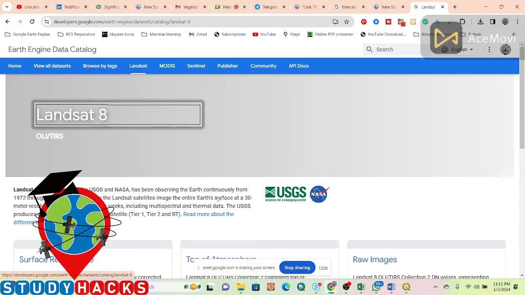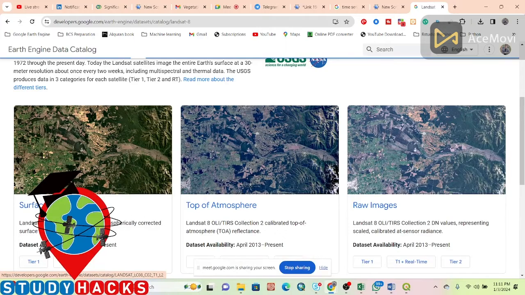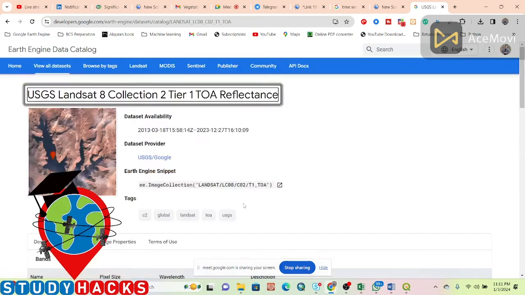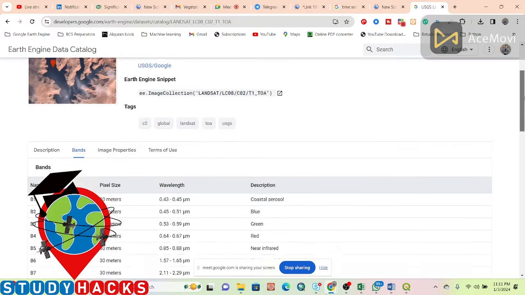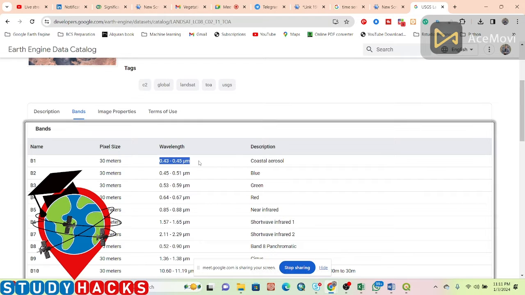In this Landsat 8 imagery, you can see surface reflectance and top of atmosphere. Basically, different types of indices are used with the top of atmosphere. It's better for this, because in this case you can see there is no scale. That's why you can get the pure wavelength for each band.